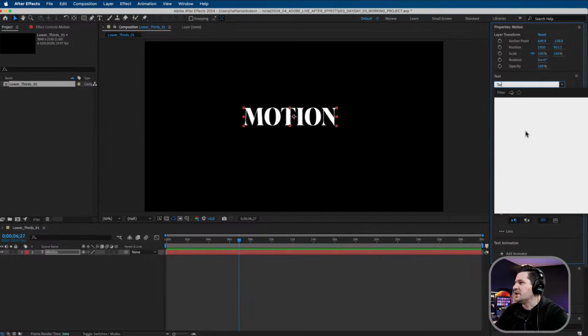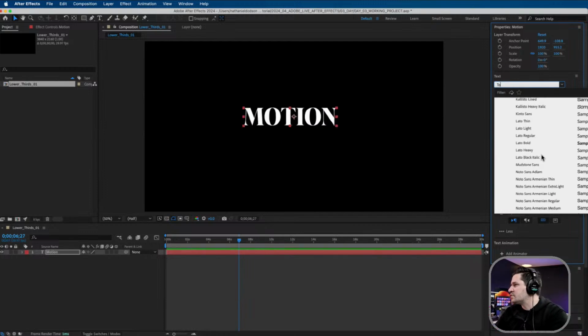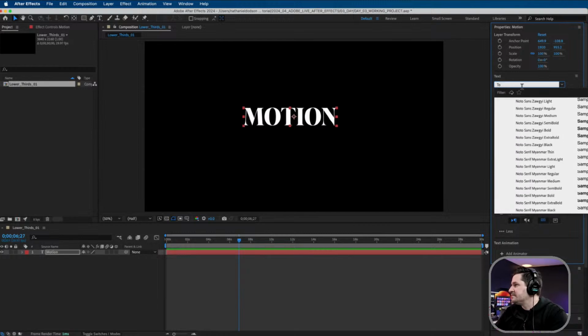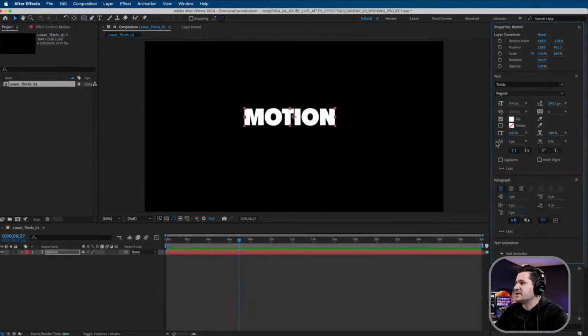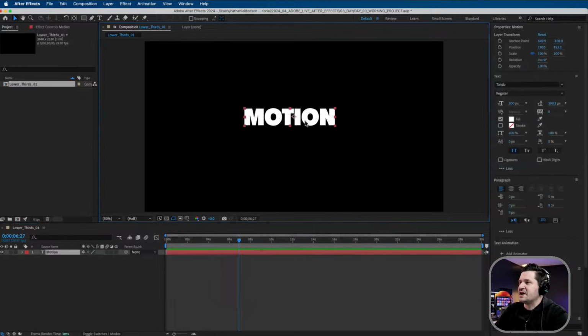So I'm going to go with this one called Tondu. It's somewhere down here. Let me just get rid of this and go down to T and find it myself. I'm probably spelling it wrong. There it is. Tondu, not Tordu. So it's just a big, fat, chunky, but sharp-edged font. That's kind of what I'm looking for. I like the spacing. Everything looks good.